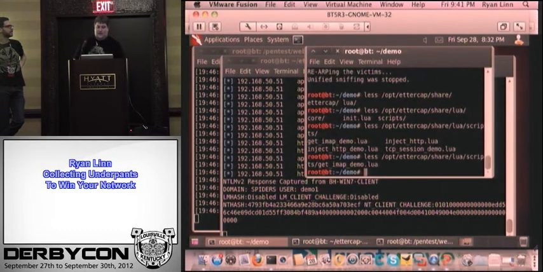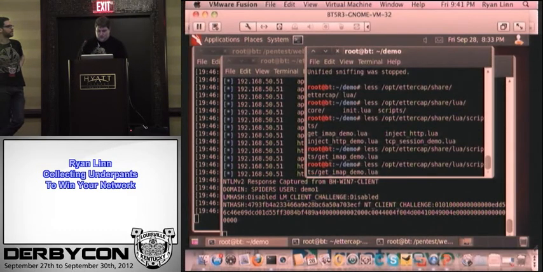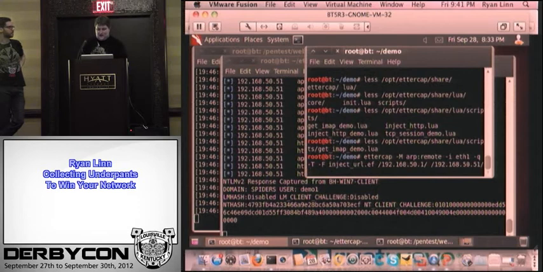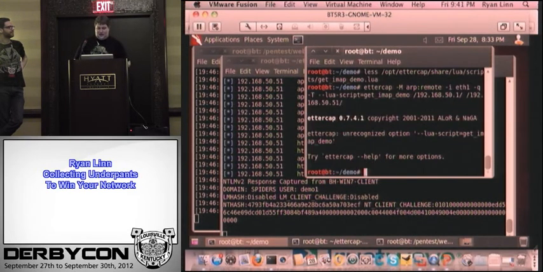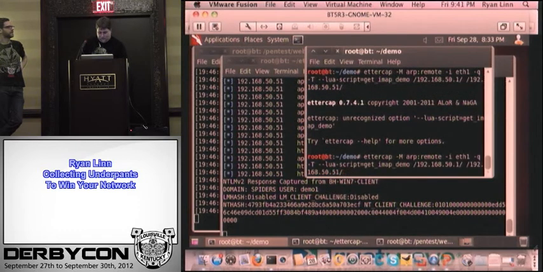So let's look at how to run this. The way that we run this is we take the same command as before, and again, hopefully I don't phrase it too badly, but we're going to do Lua script equals, and then we're going to look at our get_imap_demo. Okay, so that looks mostly right. So we'll give that a shot. Oh.